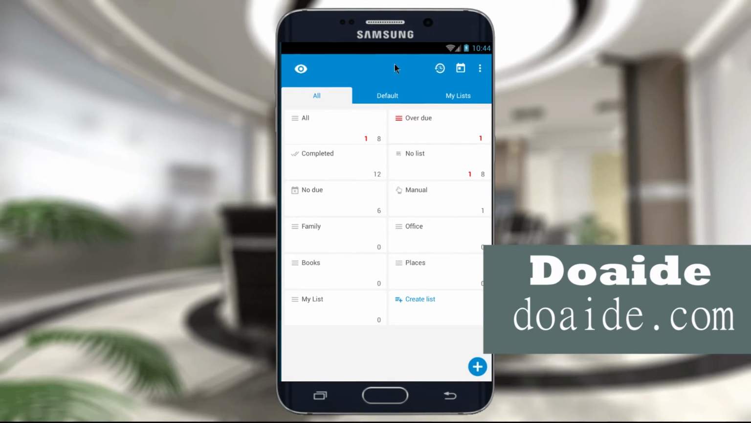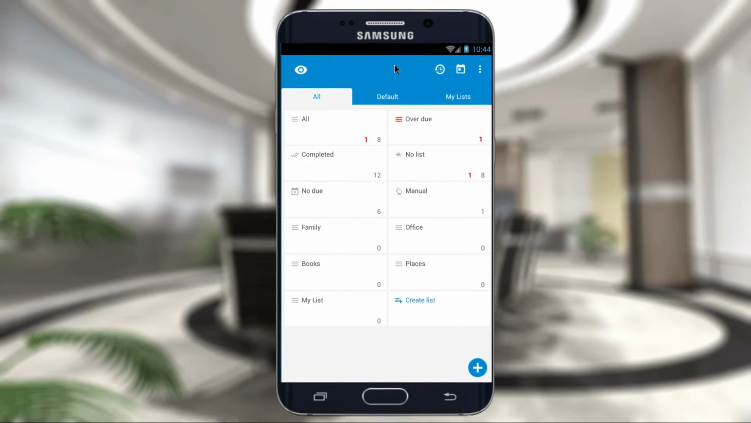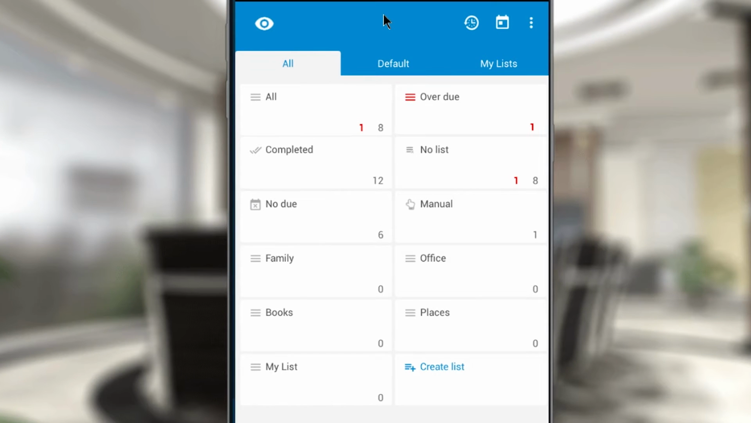that's available on Android and in the near future iPhone as well. And I've been asked to create a tutorial for this application from the Doaide team themselves. So today we're going to be walking through the app, and I'm going to show off some of the main features that help set Doaide apart from the competition.